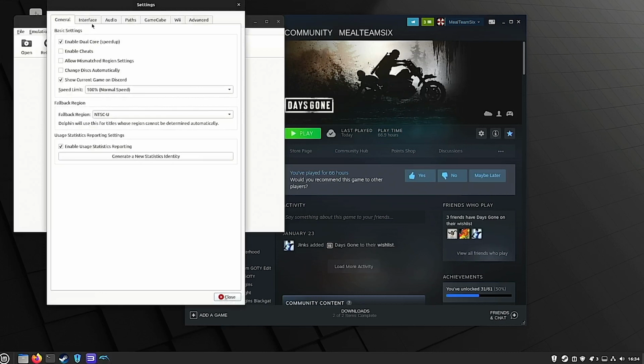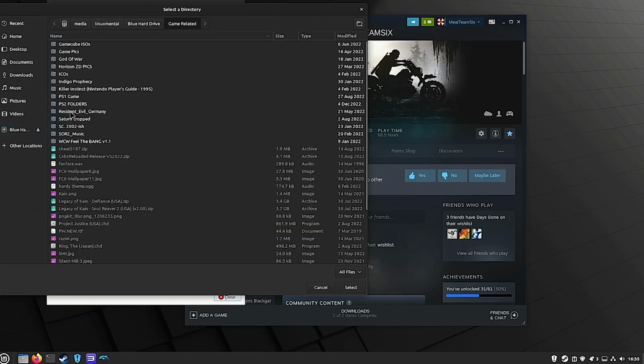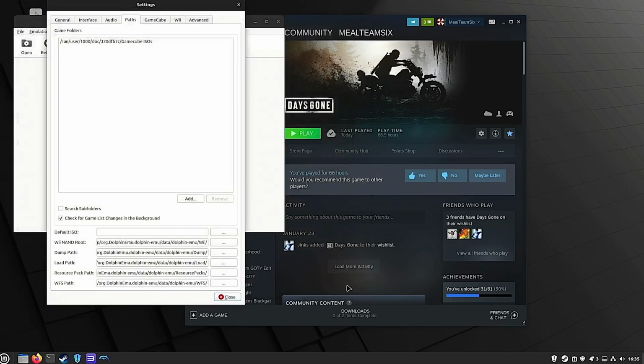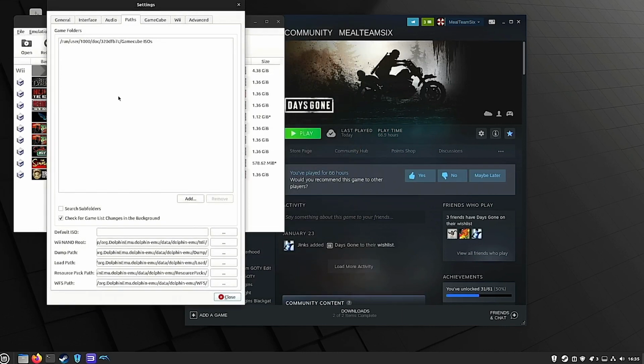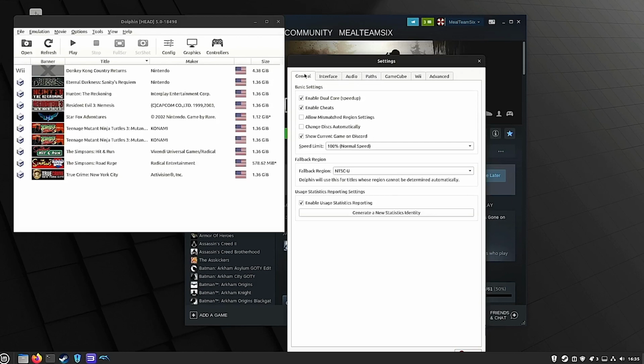It's the same thing with Dolphin, the GameCube emulator. You can enable cheats, but you actually have to then download them. But you just want to pick where you have your GameCube game saved. Select that. You'll see the list pop up or populate. Then you want to do the same thing as we did earlier.